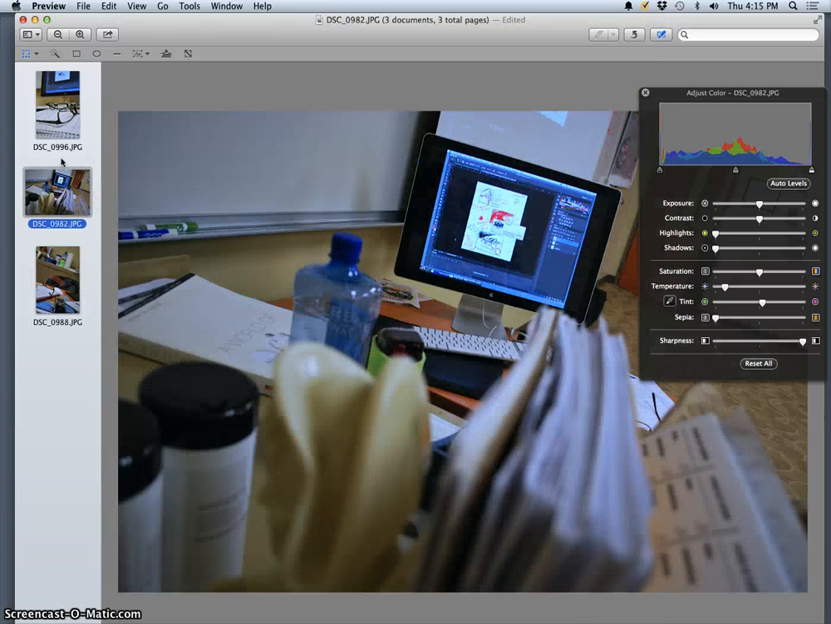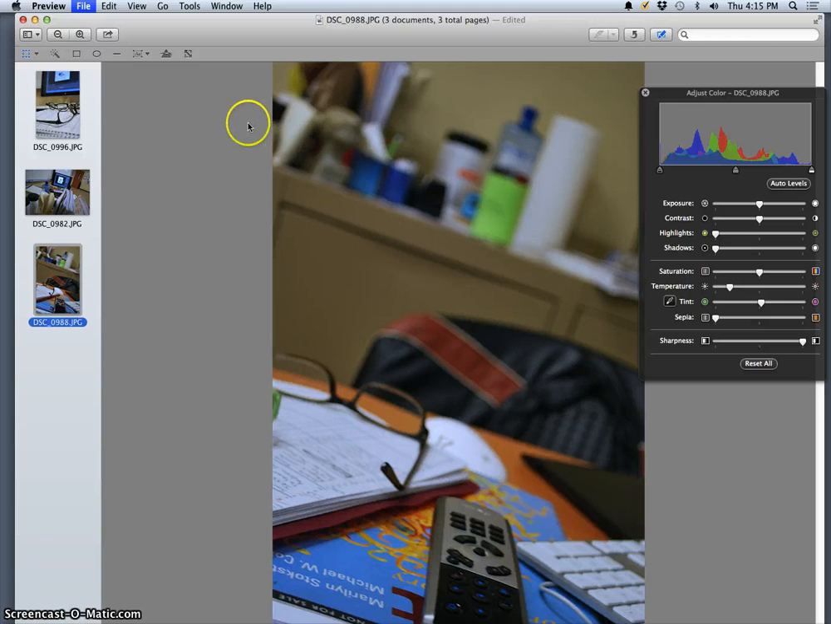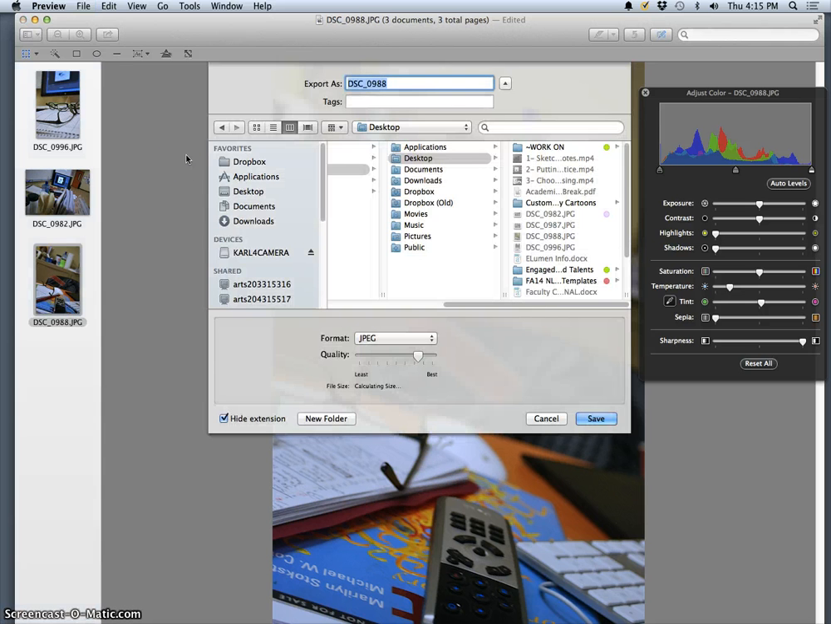Okay, so I've got my three exposures. I'm now going to export them because in this new version of Preview, if I just close them, it overwrites my old ones. And I don't want it to overwrite my old ones. I want to save them as different shots. So depth shot, this is number 2. This one right here, to the desktop as a JPEG at its best.